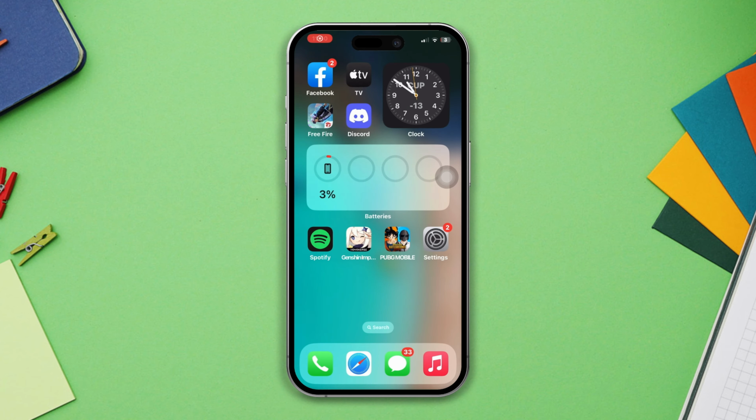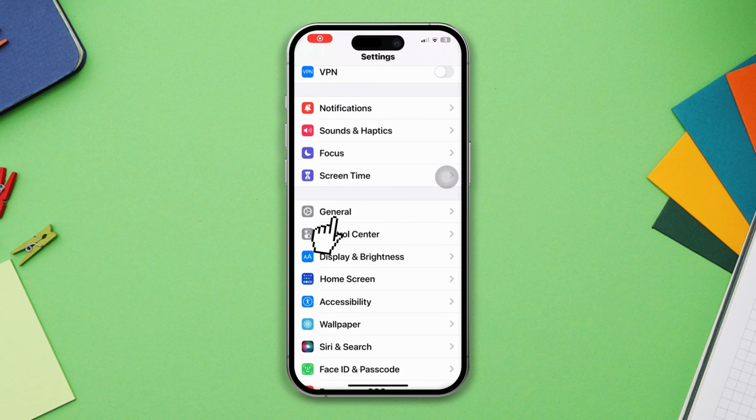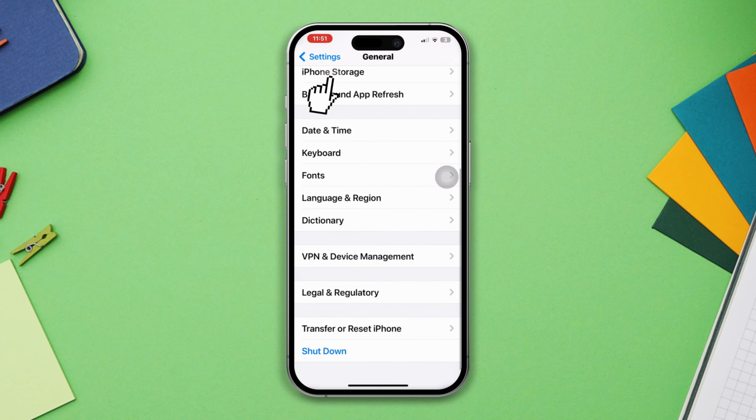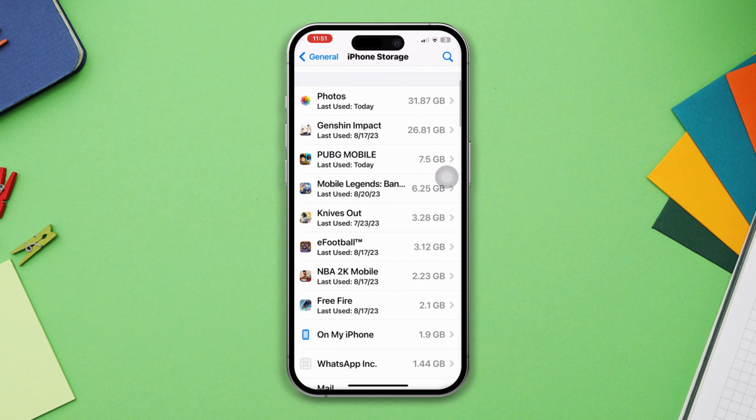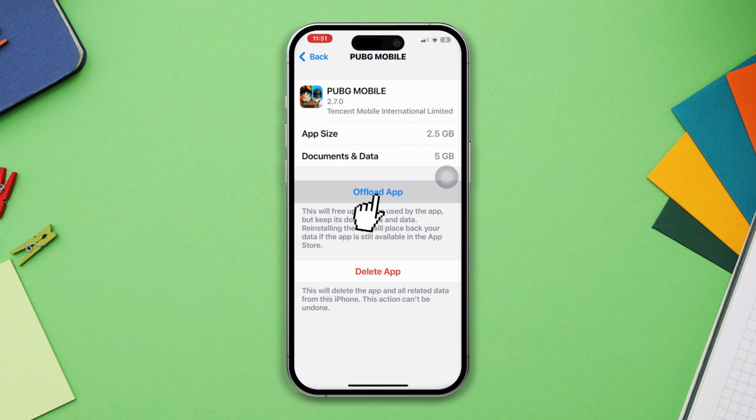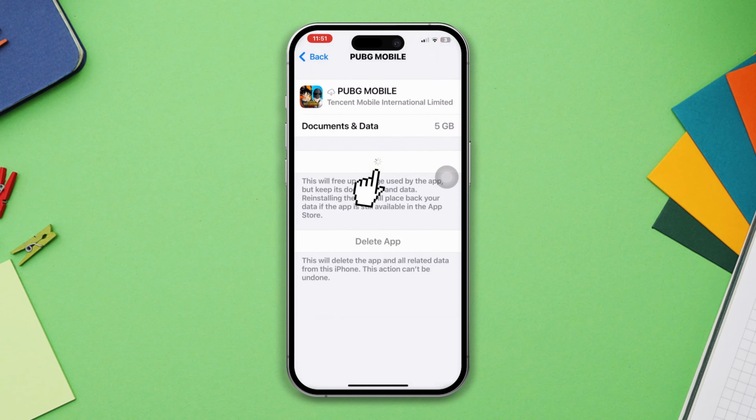Solution 2. Offload the app. Open settings, scroll down, tap general, scroll down, tap iPhone storage. Find PUBG. Tap offload, tap offload again. Tap reinstall.